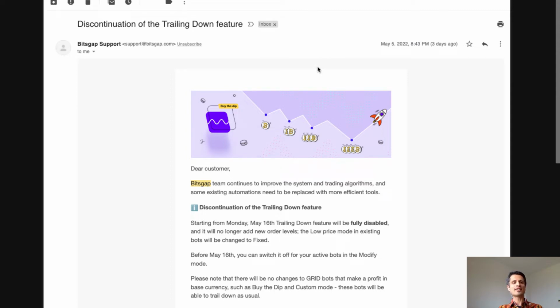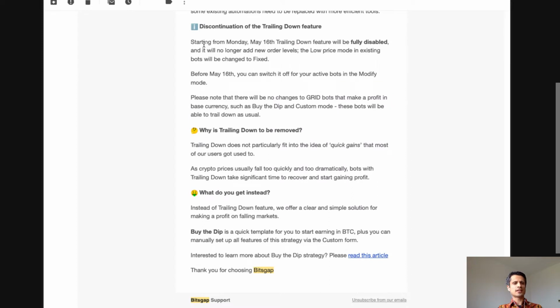Okay, let's get started. Here in this email which I received on May 5th, we can see Bitsgap is announcing the discontinuation of the trailing down. So Bitsgap is saying that starting from Monday, May 16th, the trailing down feature will be fully disabled. It will no longer add new order levels. The low price mode in existing bots will be changed to fixed. Before May 16th, you can switch it off for your active bots in the modify mode.